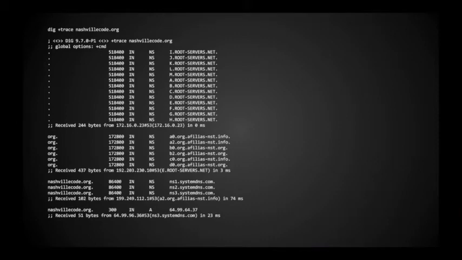You can follow along if you've got your computer open. Your Mac should have dig installed on it. Dig is a debugging tool for DNS. You can do a dig +trace nashvillecode.org, and I know you probably can't see all this stuff, but I'll just describe it real quick.